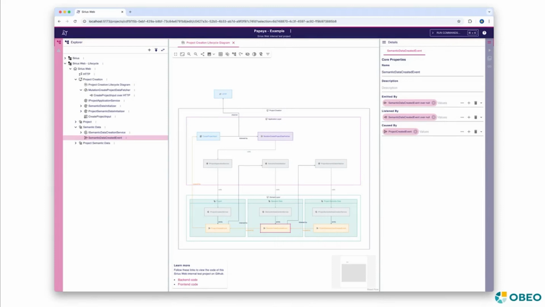Sirius Web is a platform to build domain-specific tooling. It is a web application based on popular frameworks such as Spring Boot or React. It gives you the ability to create and parameterize a modeling workbench for your end users. Sirius Web provides the Explorer on the left to let you navigate in your data, the detailed view on the right, among other views, to see the details of the selected object, and in the center, you have the representation currently opened. Here, a diagram.